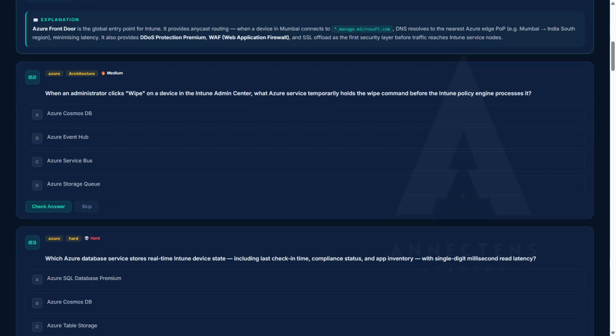The second question is, when an administrator clicks on the wipe command from the Intune admin center, what happens? How does the Azure service hold that command within it, and which policy engine actually interacts and passes this in the process? So give me answers. I think I explained yesterday. It's Azure Cosmos DB, which holds the temporary state. No, no, understand the question. Which policy engine are we talking about? We're not talking about where the information gets held. Which policy engine is actually involved in processing this command?